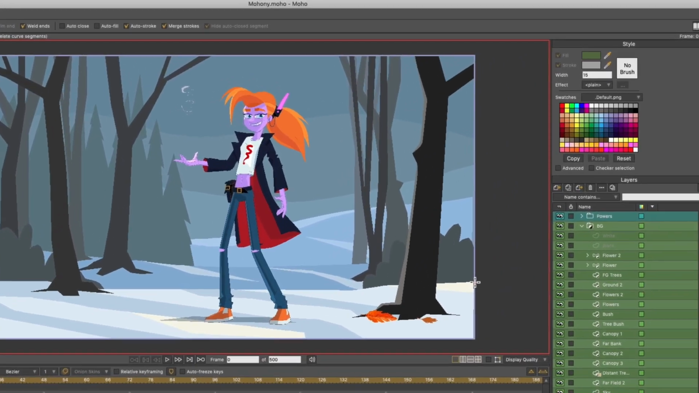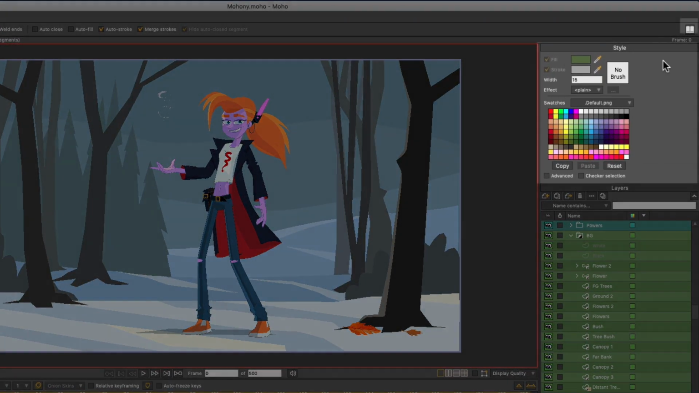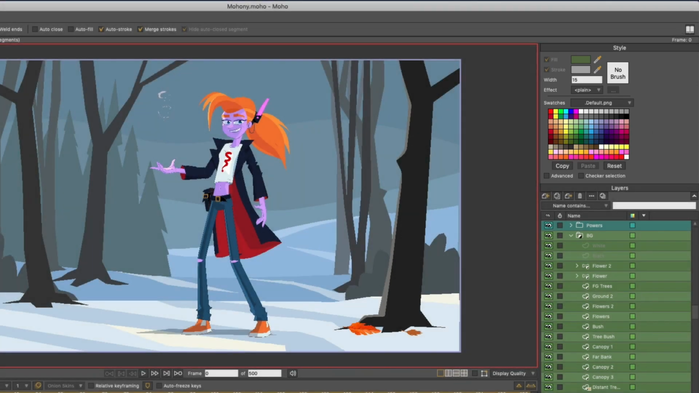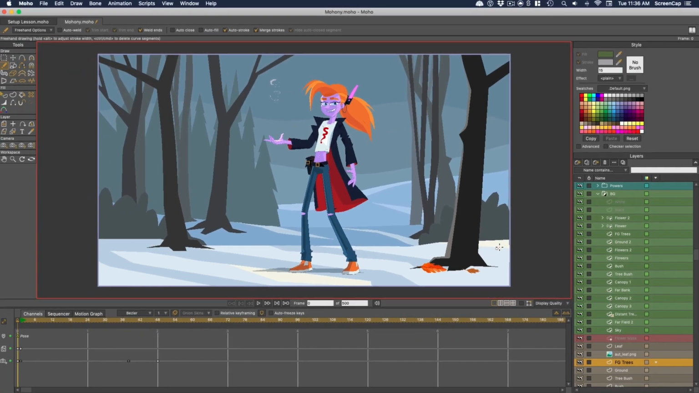Now, when you're using any tool that creates artwork, the Style panel will be important. This is where you control things like your colors, your line width, your brush shape, and you can even add special effects. There's a lot of functionality in this panel that we'll go over in depth later.